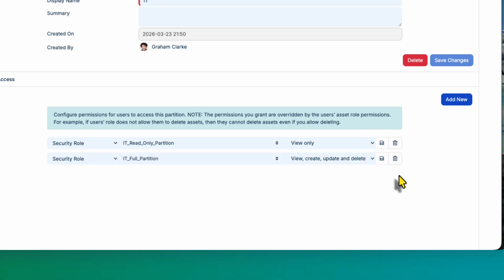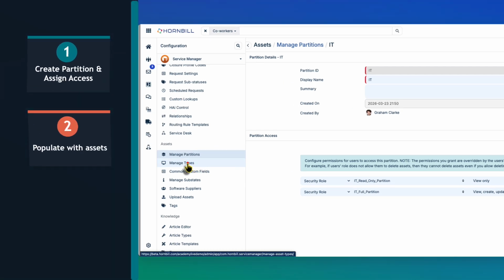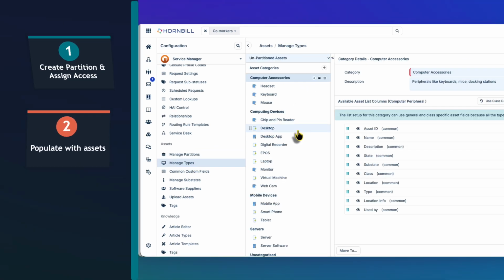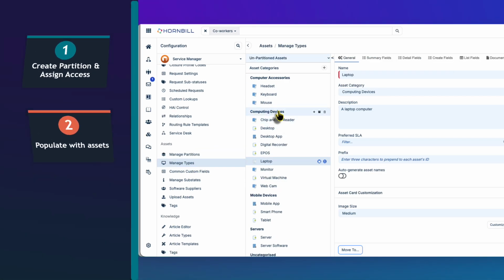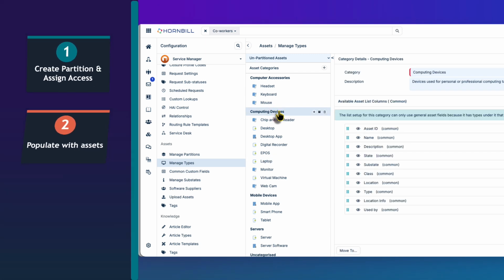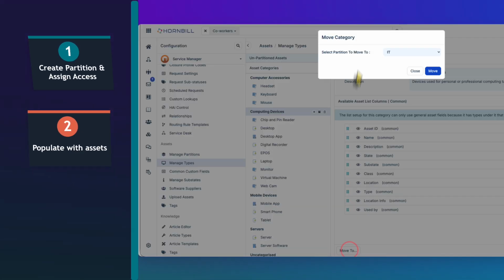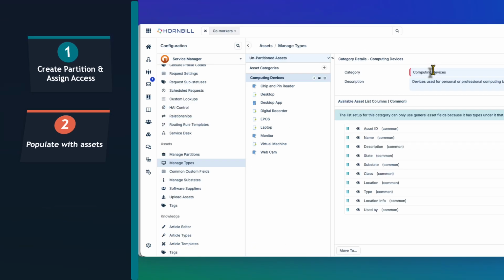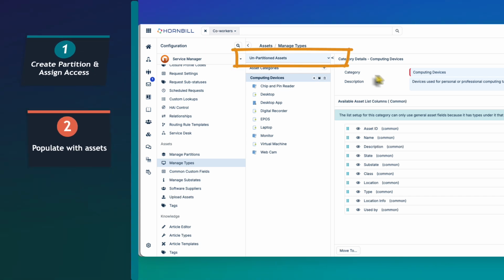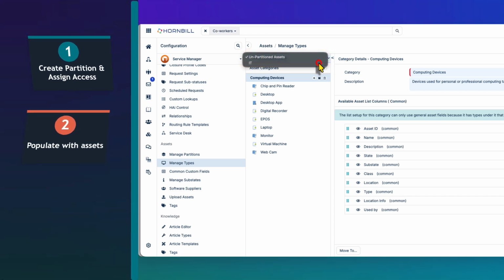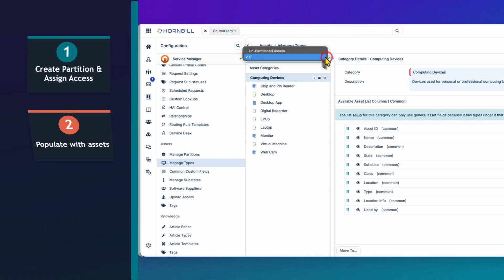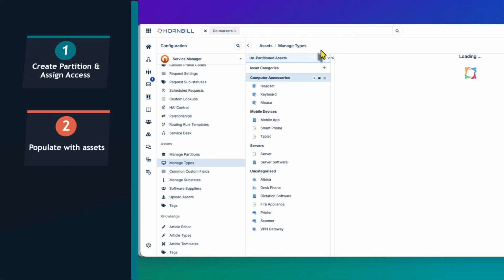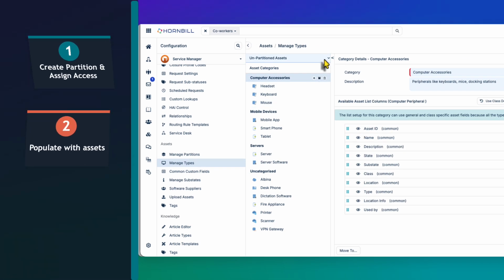Now we've created a partition, we need to add some assets to it. So under Manage Types, we can move assets to a partition either by category or by type. Now it's important to note that an asset can only belong to one partition. And if an asset isn't in a partition, it exists in a larger container just known as unpartitioned assets. And unpartitioned assets are available to all asset users. So before you create any partitions, every asset is an unpartitioned asset.